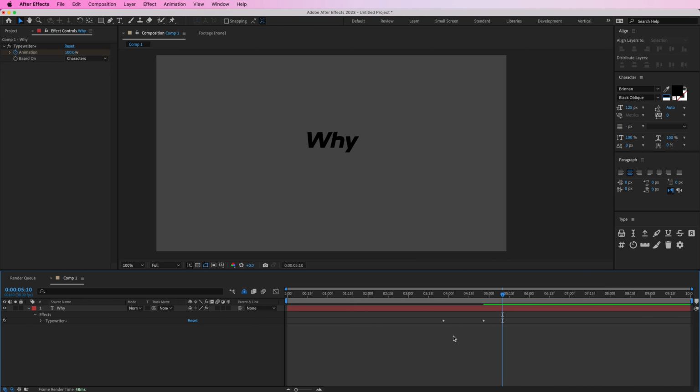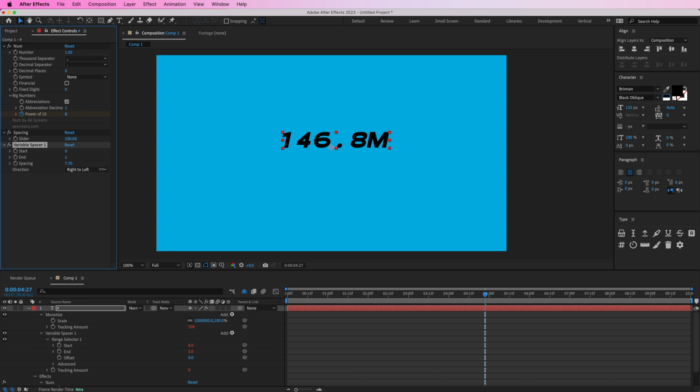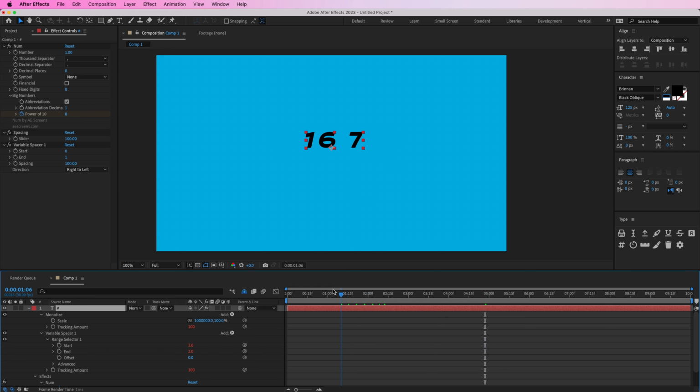Now this M is a little too close to the number. So another feature that comes with the monospacing is if you hold Shift, it's going to add a variable spacer. And so I'm going to change this to be right to left, and then it's just going to count from 0 to 1 and target this character, and then I can change the spacing just for this character. And so maybe I want to bump this up to 100 and separate that M from the rest of the number.